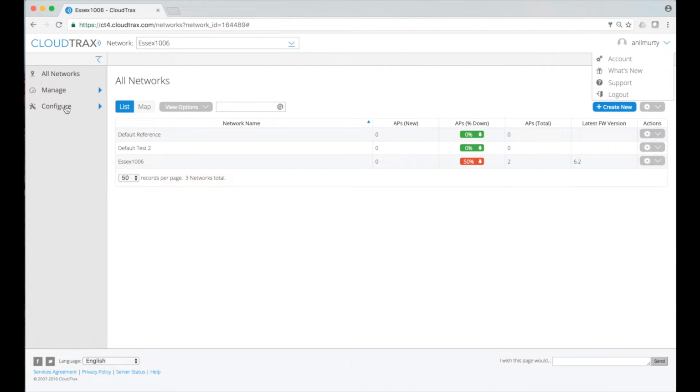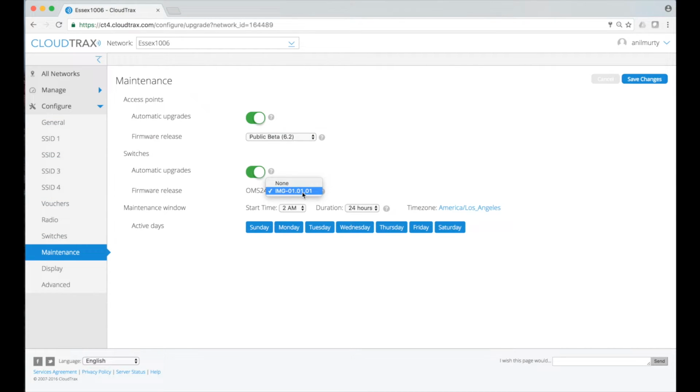To start with, let's go over to the maintenance page. There is a 1.01.01 image available for upgrade. So if you select this and set a maintenance window, your switches should automatically get upgraded to the latest firmware version, and you should have access to all the new switch features that we introduced today.